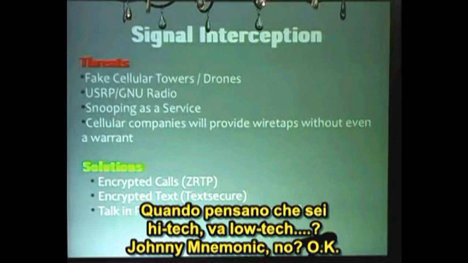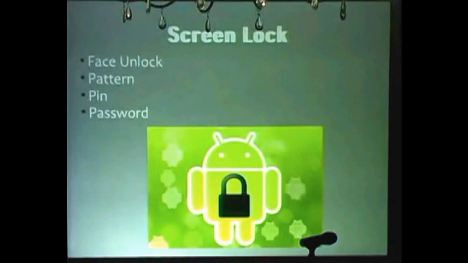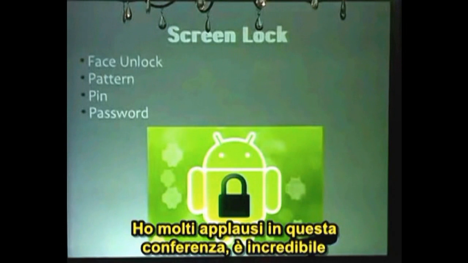When they think you're high-tech, go low-tech. Johnny Mnemonic? No? Okay. I've gotten so much applause this talk. It's awesome.